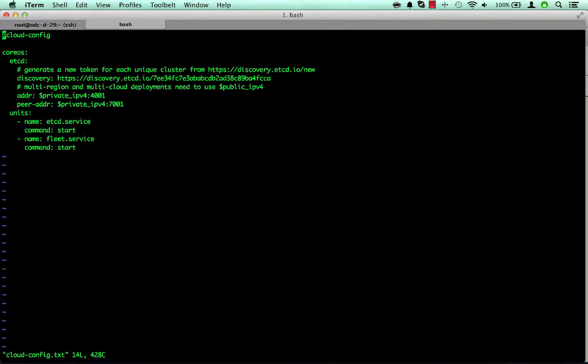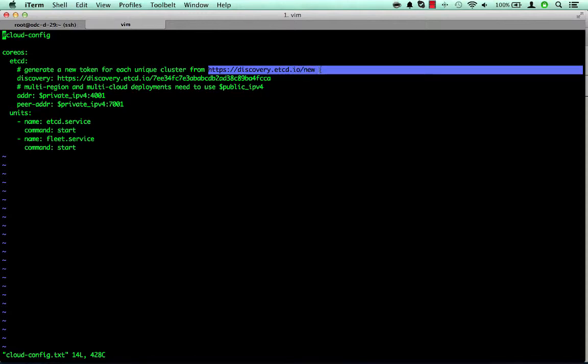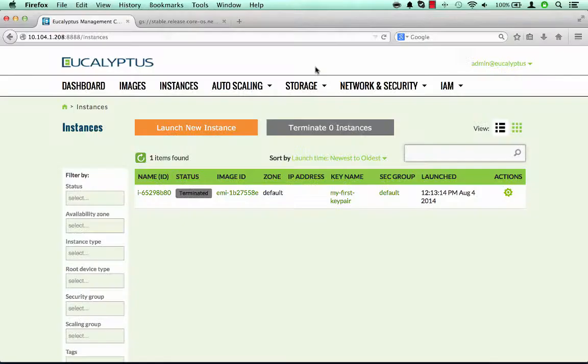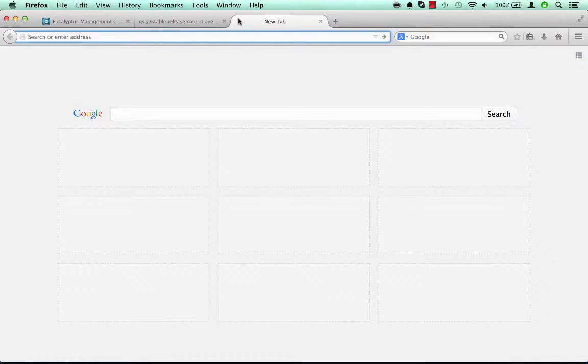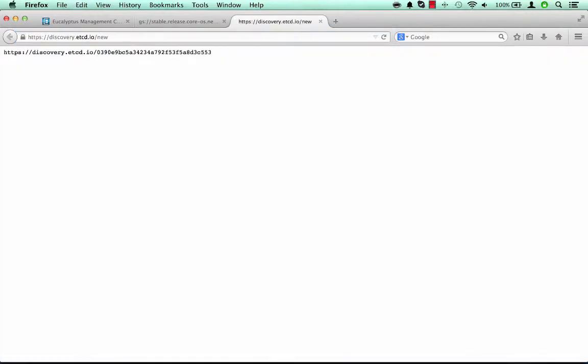This is the cloud config file used to set up CoreOS into a cluster. First, we have to retrieve a new token for our new CoreOS cluster and edit the cloud config file with the new token. Please check the CoreOS documentation for additional information.